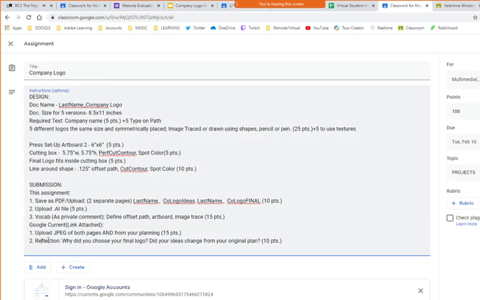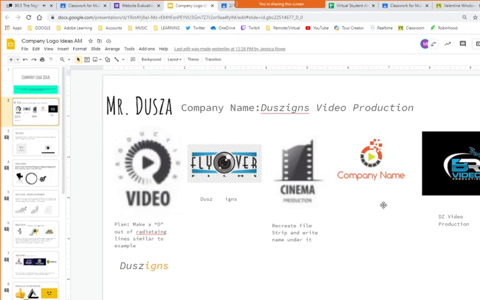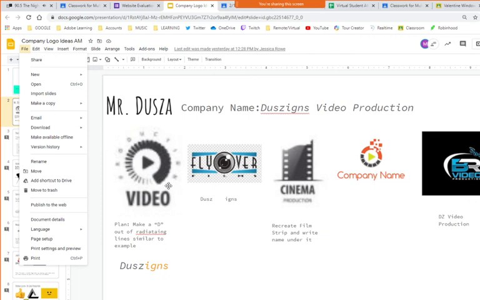And then with that, you're going to say, why did you choose your final logo? Did your ideas change from the original plan? And just before I forget, I thought we can download this as a JPEG, so you can do that to convert your planning into a JPEG, or you could just do a screenshot of it. Either one of those will work to turn that in.